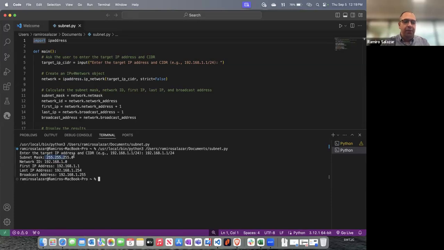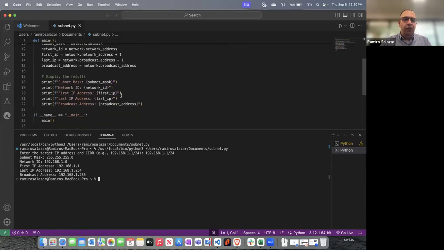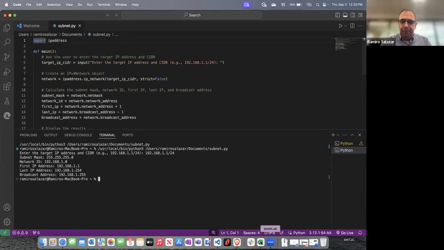Here it shows me my subnet mask is 255.255.255.0. My network ID is 192.168.1.0. The first IP address is 192.168.1.1. The last IP address is 192.168.1.254. And the broadcast address is 192.168.1.255. I'll cover this in a little bit, but I just wanted you to see that I've automated all of this subnetting with the script that I wrote in Python.